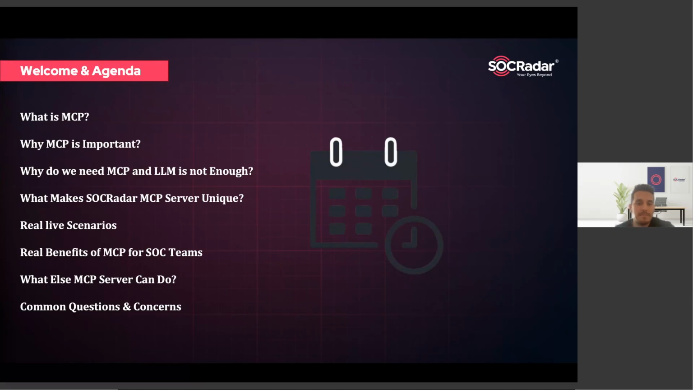But besides that, today the agenda will be as follows. I'm going to talk about what is MCP, Model Context Protocol, why it is important, why today we are going to talk about this MCP server, why do we need MCP, why LLMs, large language models, are not enough nowadays, and what makes our MCP server unique. I will show you some real life scenarios as well. I will explain some real benefits of MCP for your SOC teams, and then we are going to conclude with what else MCP server can do.